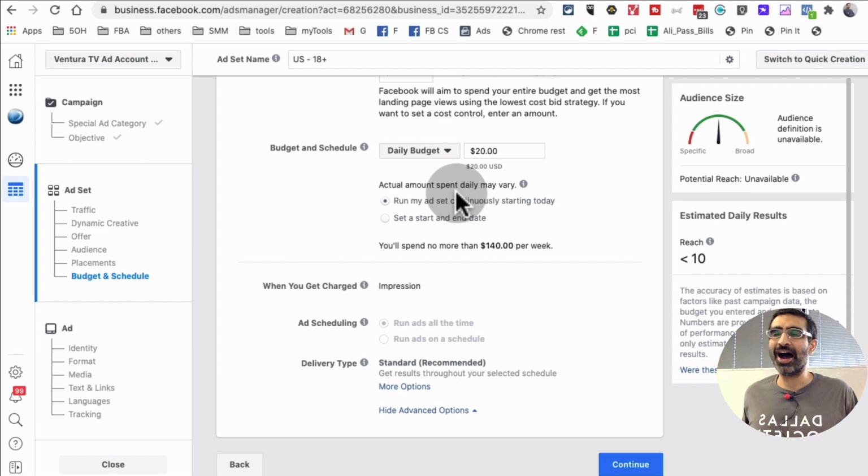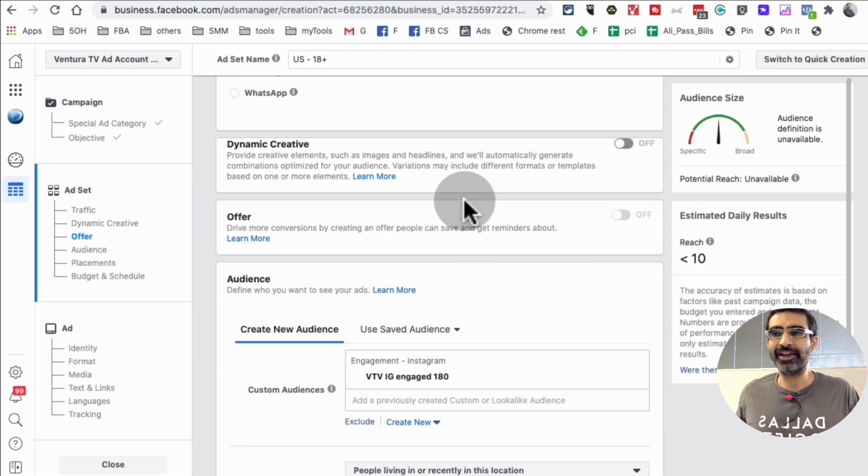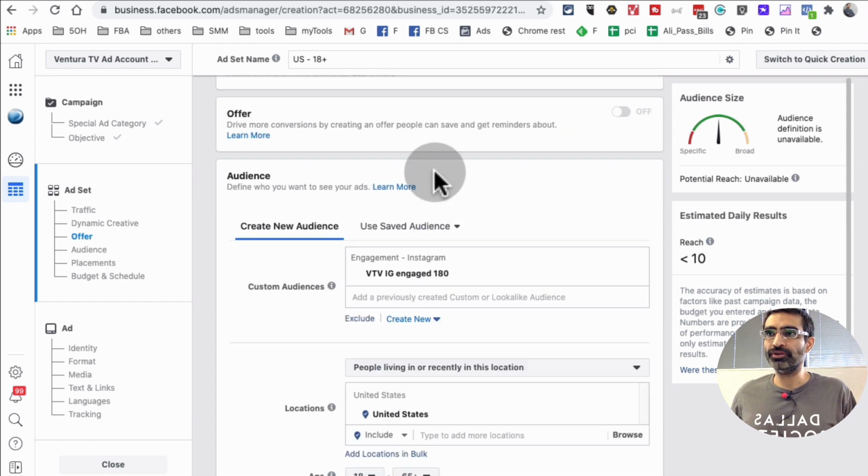But this is how you create a custom audience of people who are engaging with you on Instagram, and then you're able to use that custom audience inside your ad set and target them with Facebook ads.